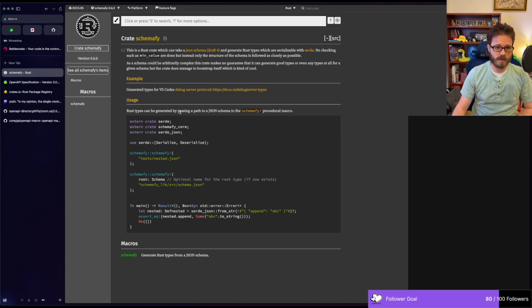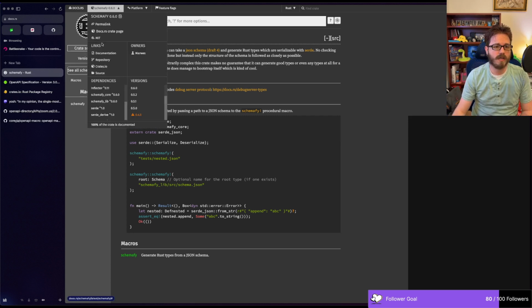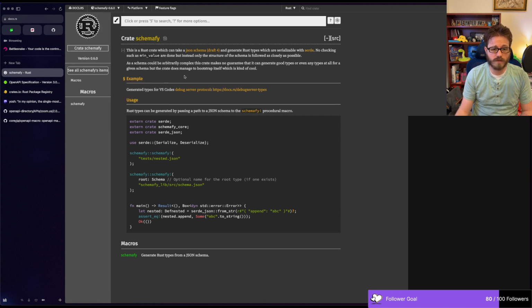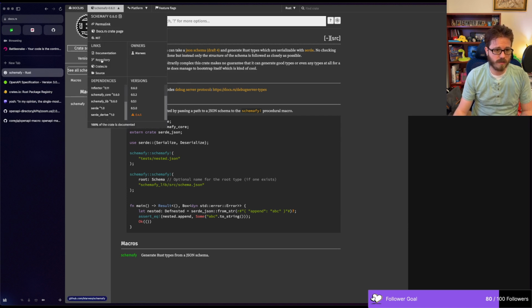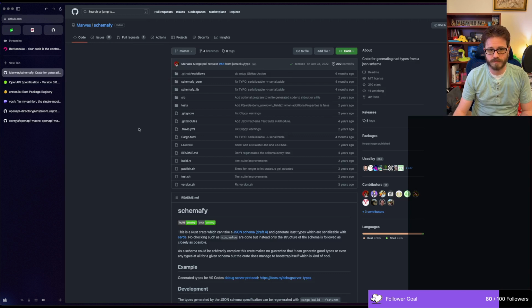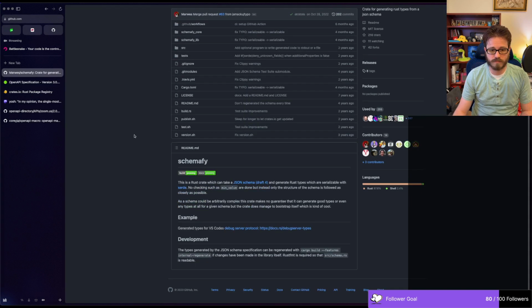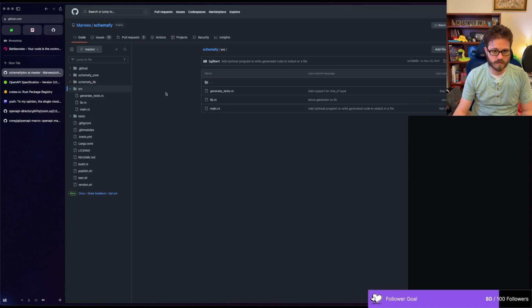Rust types can be generated by passing a path to a JSON schema to the schemify procedural macro. Yeah, okay. So I could probably use a proc macro in my proc macro. That would be kind of hilarious. I don't think I want to though. It would be in core anyways, probably.